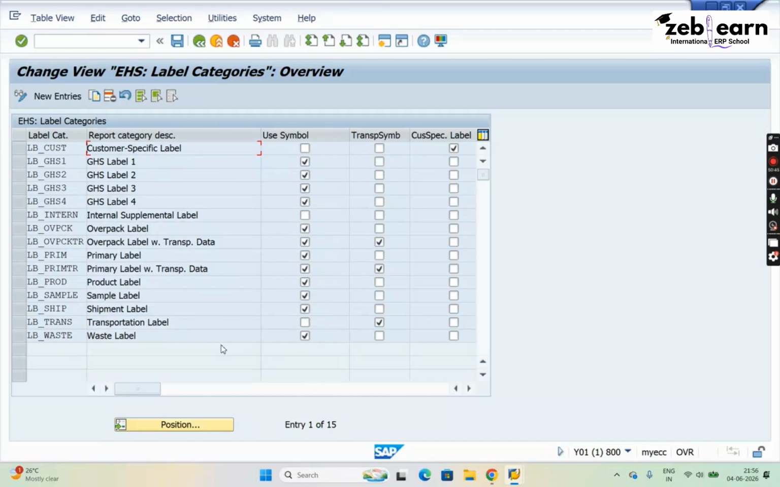Please practice this. Create a label size and create a label stock size. This is the assignment. At least create 2. Maybe 1 in centimeter, another in inches. 2 label size and 2 label stock size. Do this and share me the screenshot.